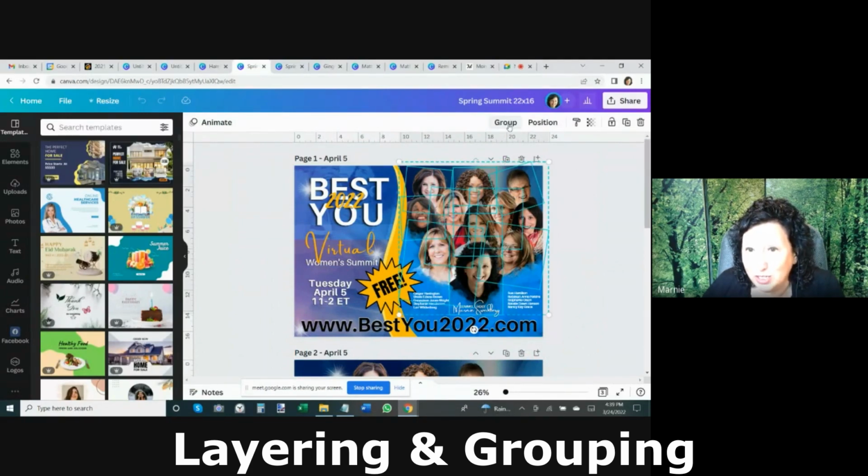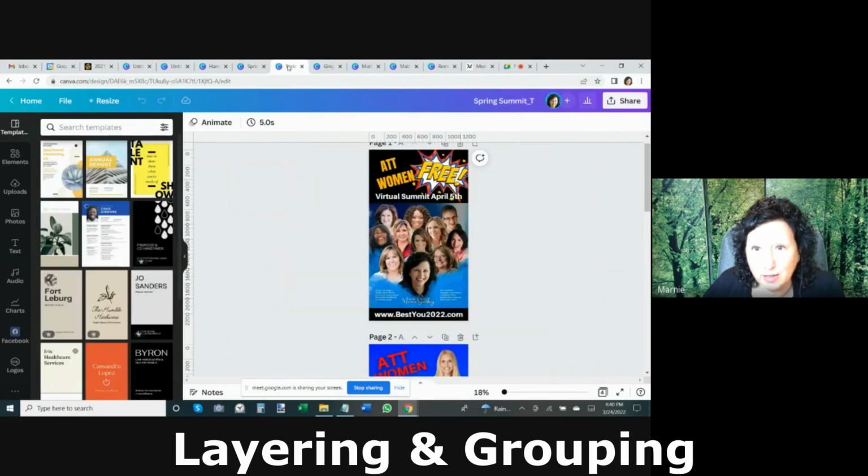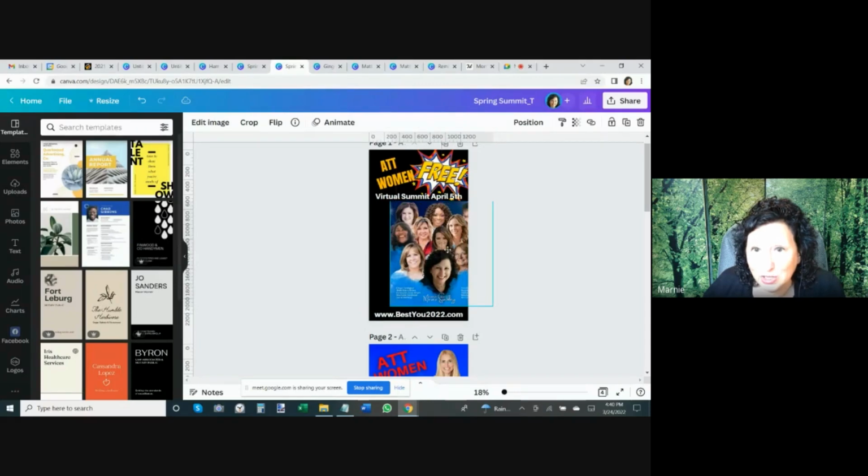So then I'm just going to get those in a group so that when I move one, all of those move. So you can do that grouping thing as well. I want to show you one more picture, two more pictures here, and then I'll open it up for questions again. So on this one, what we did is we just took one of those other ones.